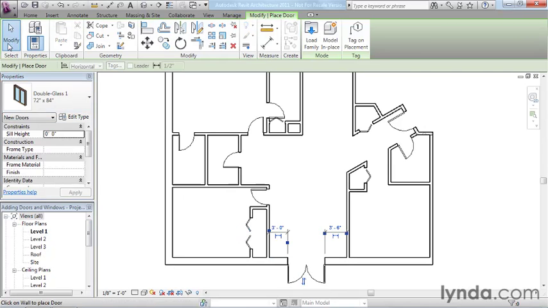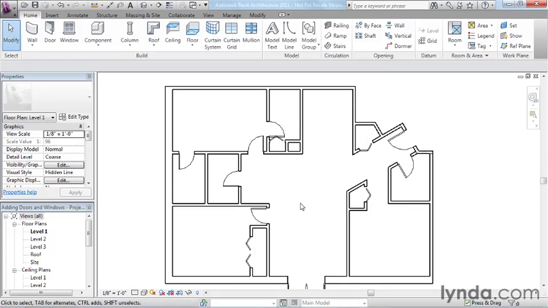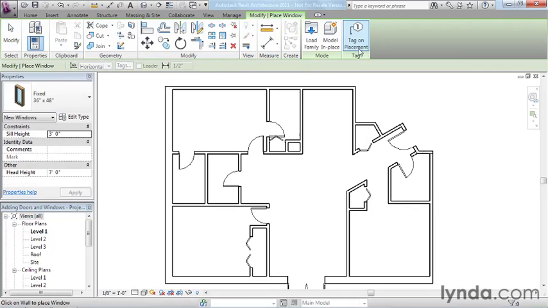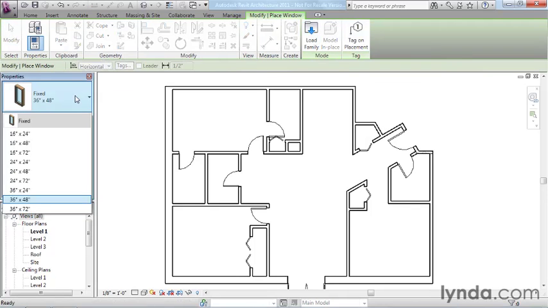The process of adding windows is exactly the same as adding doors, so all of the same techniques apply. I'm going to click the window tool. Notice that it also has tag on placement. Notice it also has load family, options bar, properties palette, all of the same behaviors. Now, the only family I have loaded right now is a fixed window. Pretty good chance that we want to have some sort of an operable window in our condo.